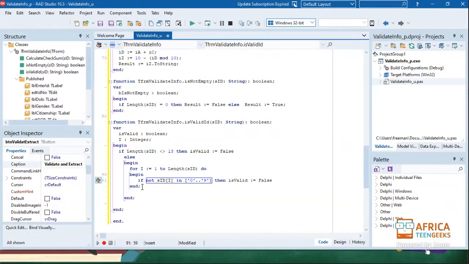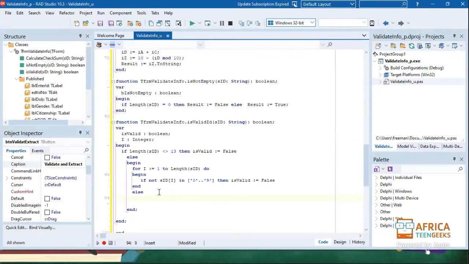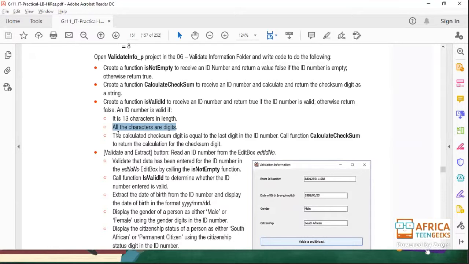What if it's not false? I'm going to remove that over there and say else. Okay, so if it's not false, we're going to carry on. What's the last check? So the calculated checksum digit must be equal to the last digit of the ID number. So remember my checksum, okay, calculate checksum is going to return a string. And I want to check if that equals the last digit. So I'm going to get that as a character. So that should be fine.